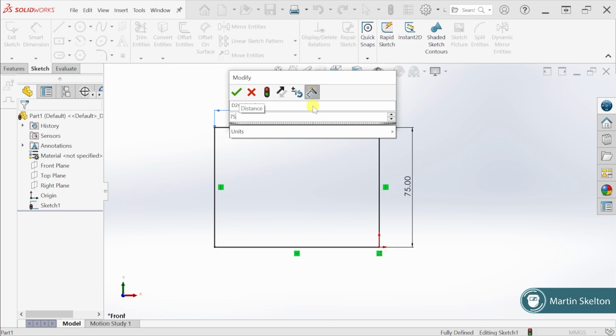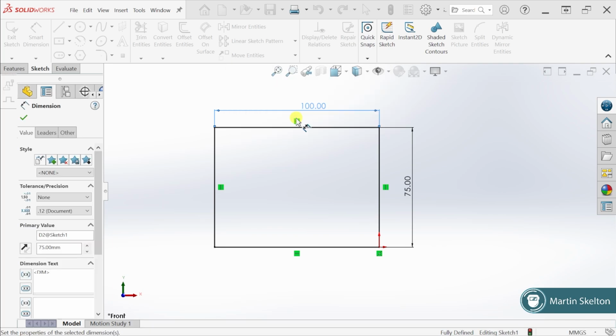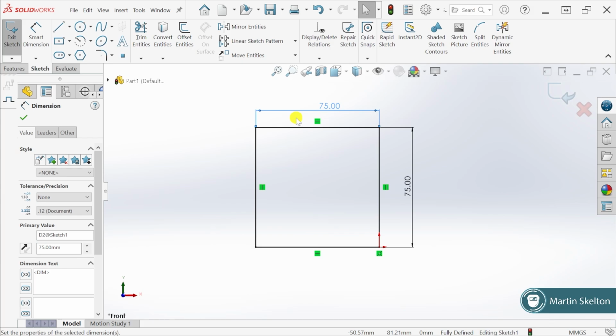When I put in my 75, I can click my value here. That's only one way. I can also press my Enter key, not my Return, my Enter. And now we have a 75 by 75 square.